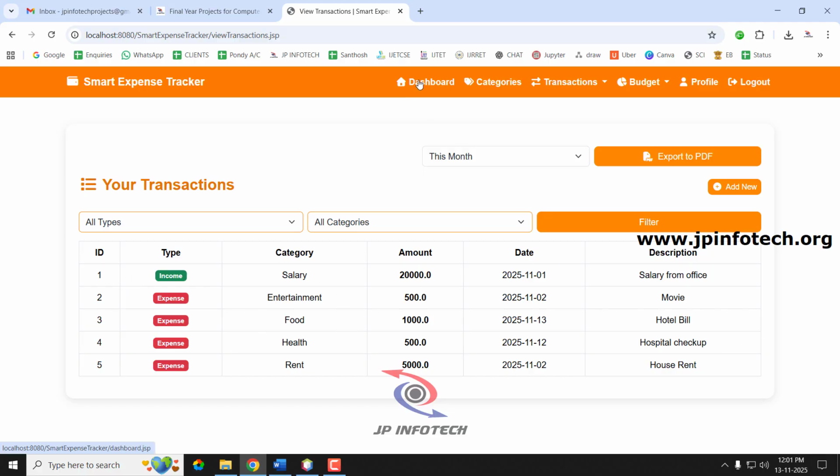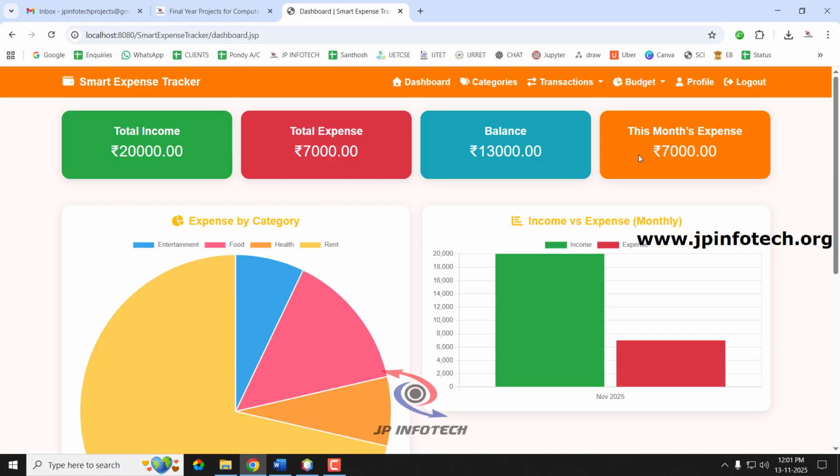So now if you go to the dashboard part, you can see the dashboard with all the details. We have entered the income as 20,000 rupees, the expense made is 7,000 rupees, so the balance amount which you have is 13,000 rupees.